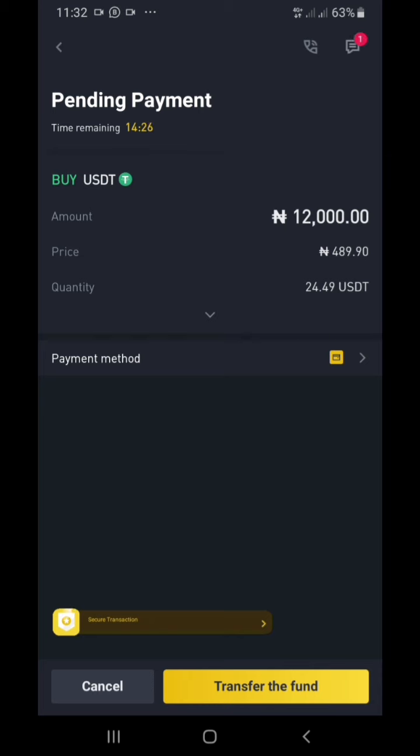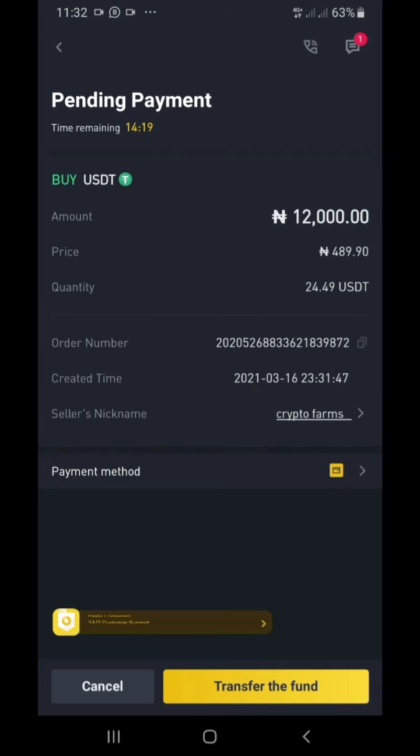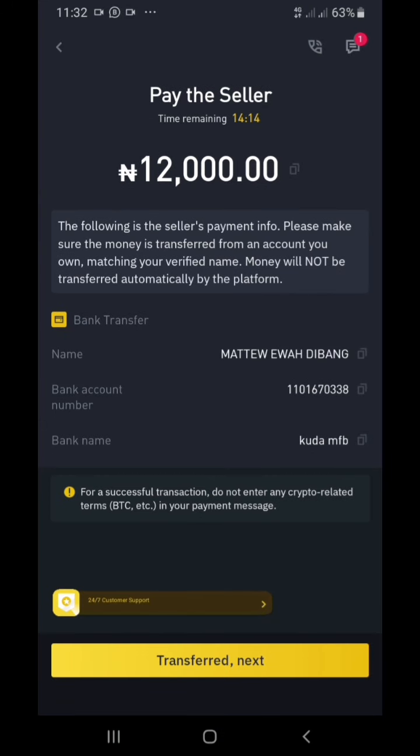Now you can see transfer fund, right? Don't click on transfer fund, click on payment method. Click on this drop down below right here. Then you can click on payment method, which payment method you want to pay this guy. Right now you can see time remaining. I have 14 minutes to pay him, or this order will be cancelled automatically.